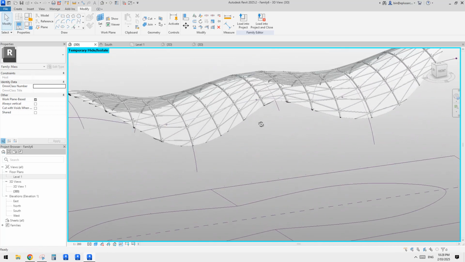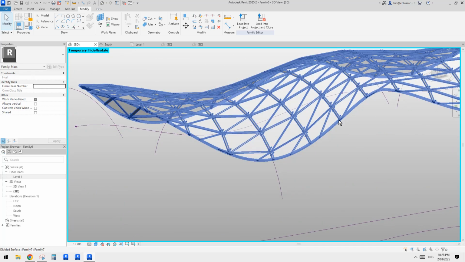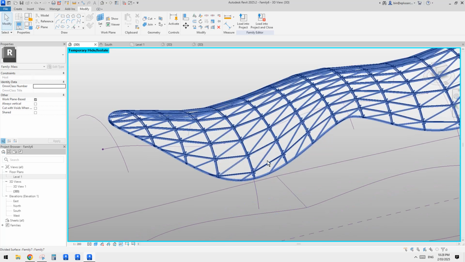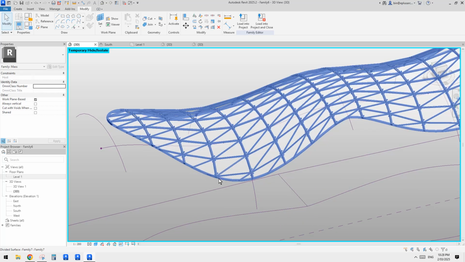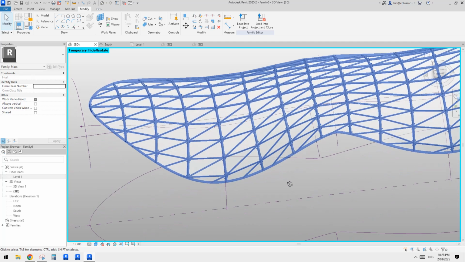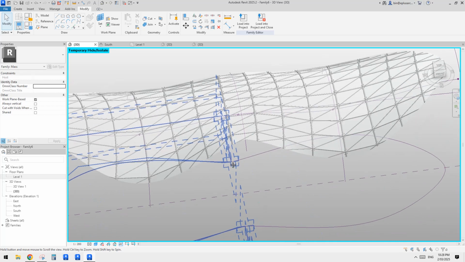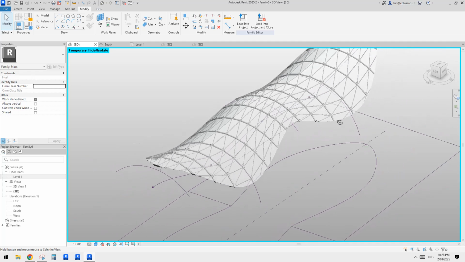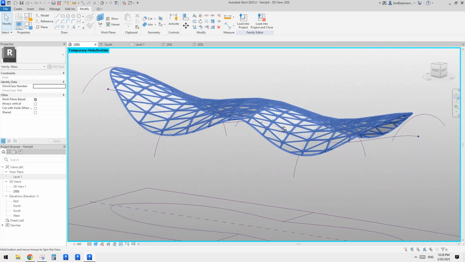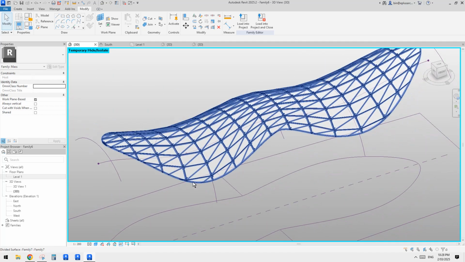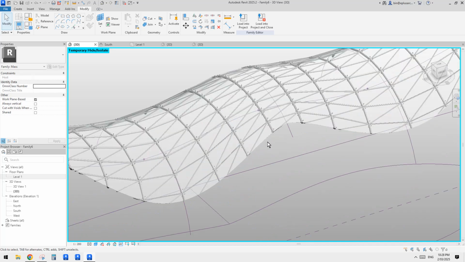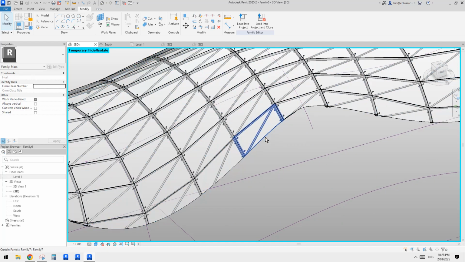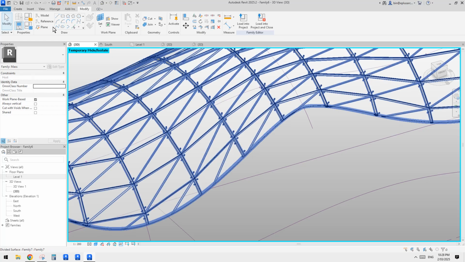Okay, so now you can see, yeah, so we have this issue. There's no frame following this edge, right? So I guess what you can do is probably add a frame along this edge. I'm not sure if it's possible. So I'll just quickly do one.